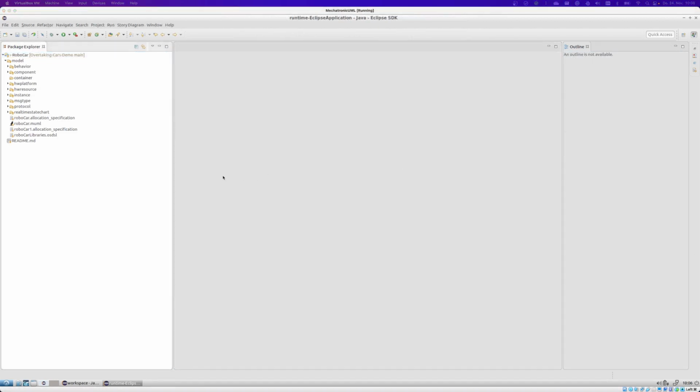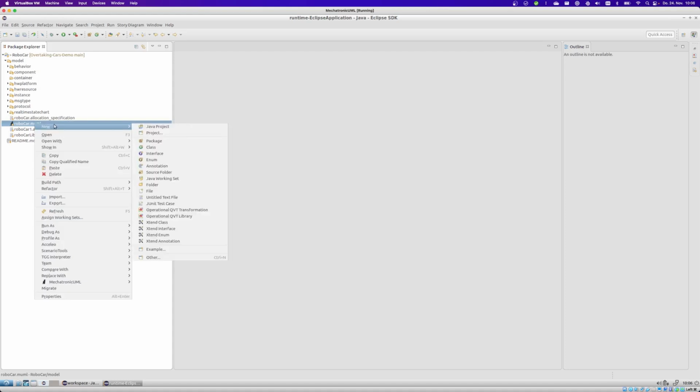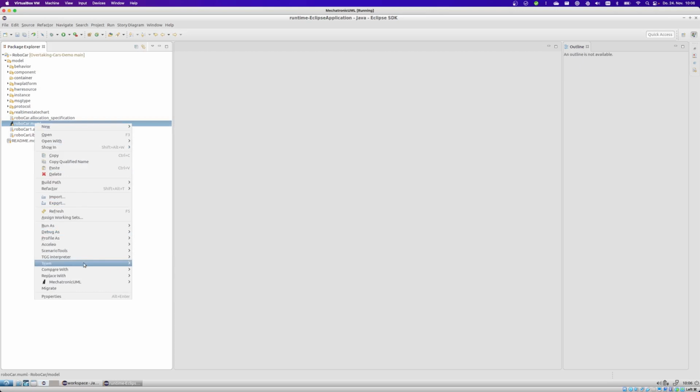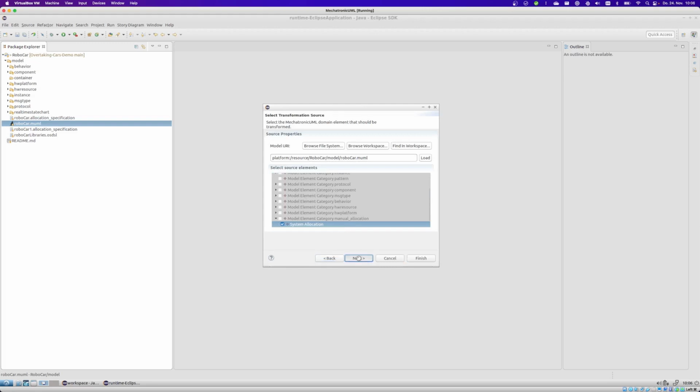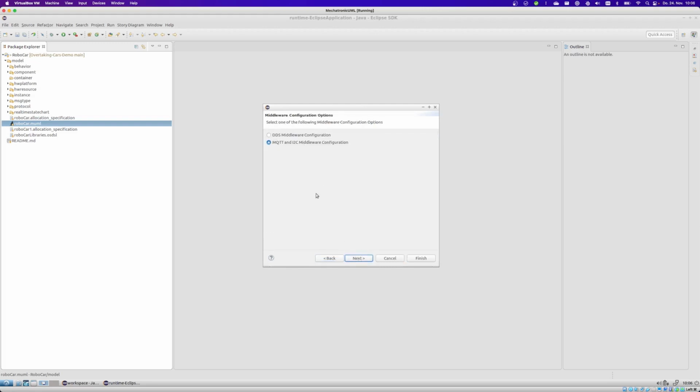Now we can start with generating code from these models. First of all, we need to generate an intermediate model called a container model. And we do that by clicking on this robocar.muml file, which contains all the other submodels that I showed previously. And you have to click here on export, choose container model and middleware configuration, and then click through this wizard. And we also want to generate MQTT and I2C middleware configuration code.